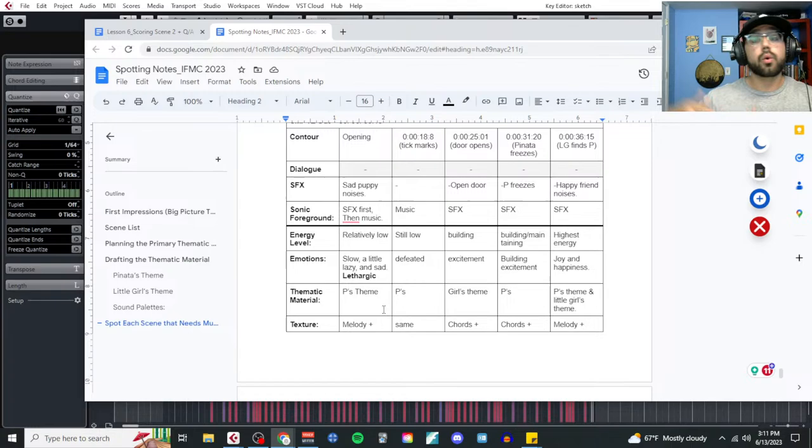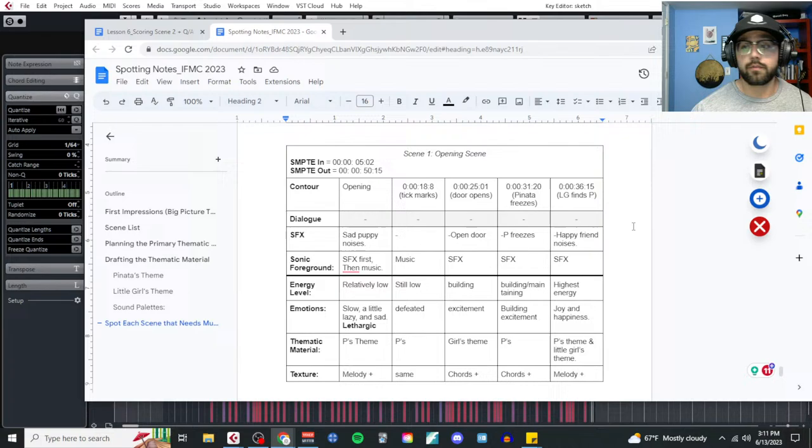So in scene one, I decided that there were 5 hit points. There's the opening where the story begins. There's 18 seconds, 8th frame in, where we find the tick marks. So we figure out that it's important because it tells us how long the pinata has been alone. We have the 25 second marker in 1st frame where we hear the door open, which shows that this long streak of no one coming to the store has just been broken.